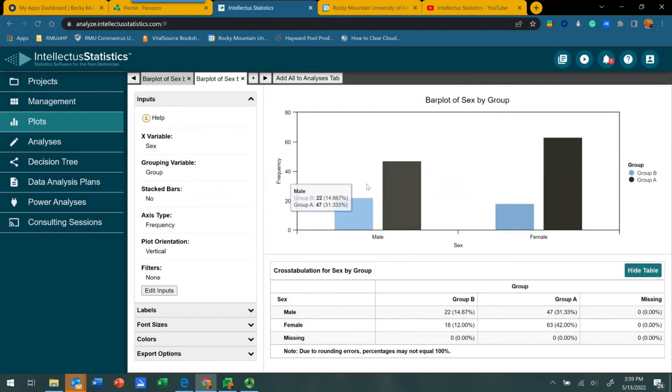So now you can see how things are arranged in a vertical way. And here we have male and female frequencies grouped by group designation, group A versus B. And again, here's our table.